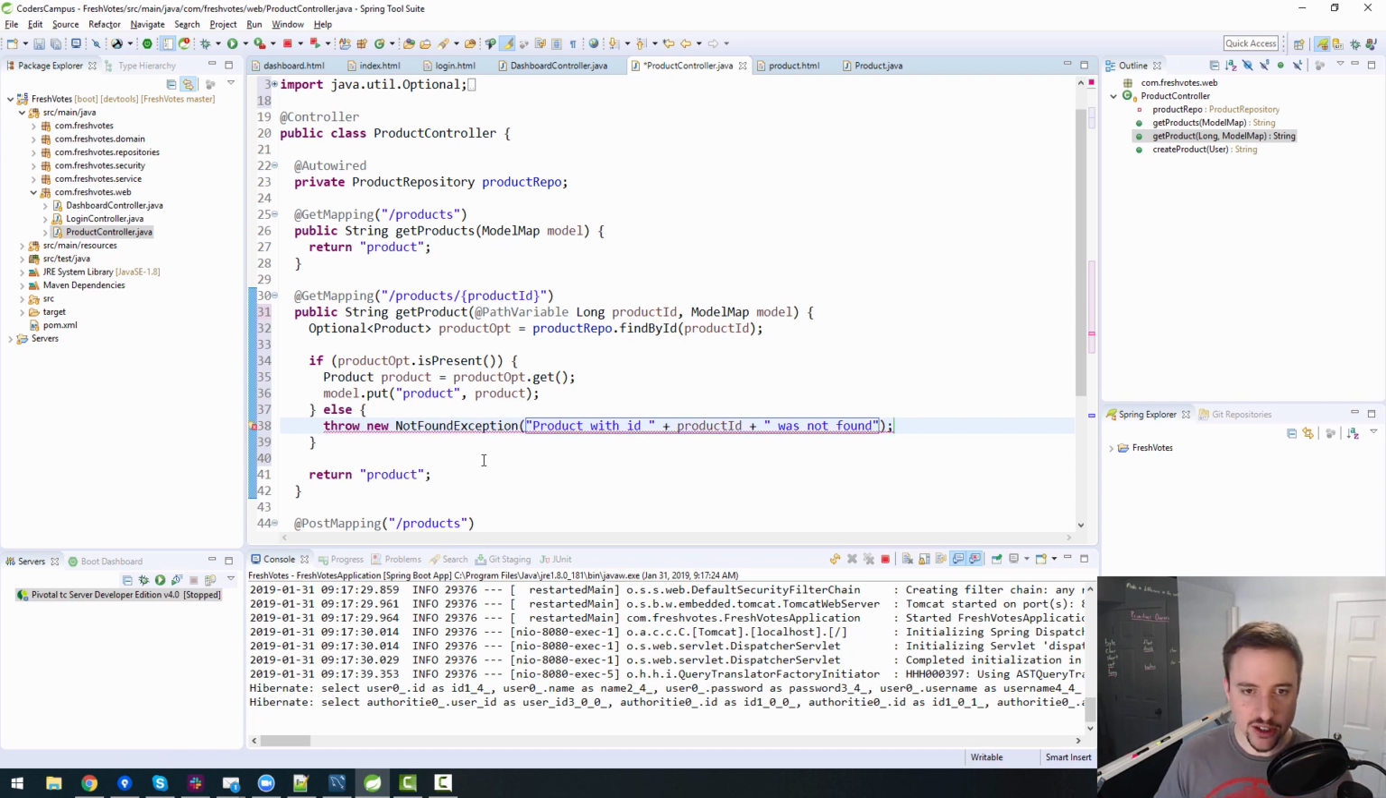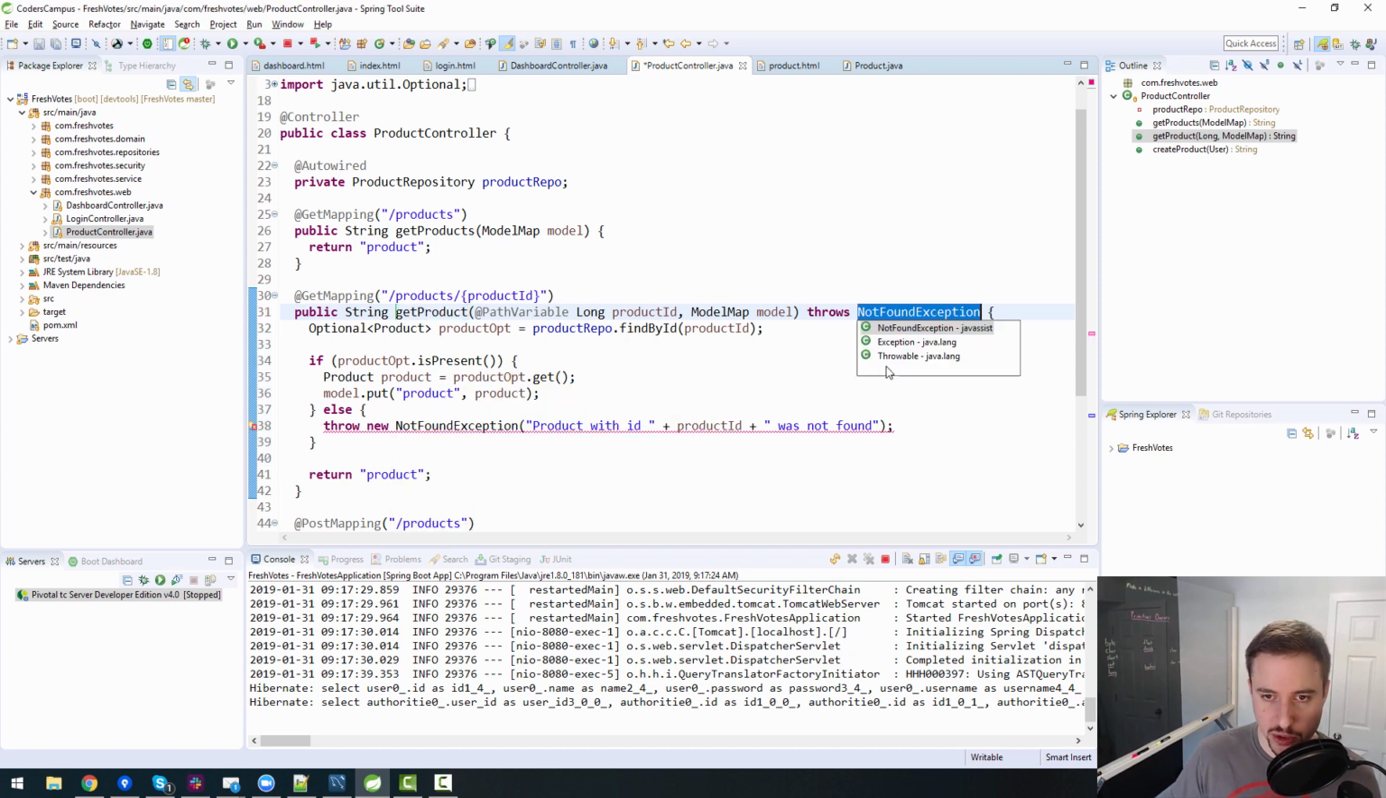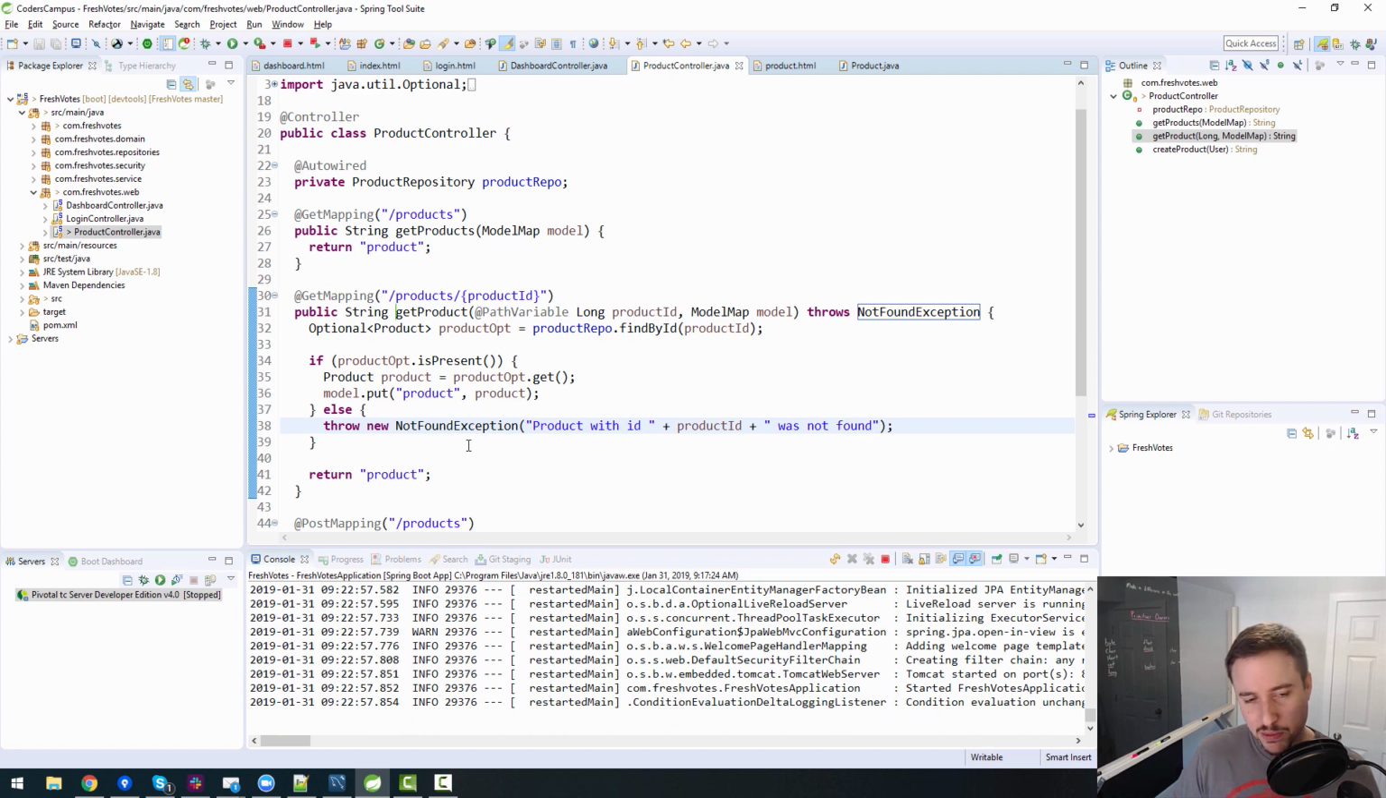So that's something that we can do, and then we're going to need to say, hey, we're not handling this exception properly in our method here. Our method does not say that it handles exceptions, so we can just say add a throws declaration, which will add throws not found exception. So that just makes Java happy. So that's one way to handle that situation, and that's okay.